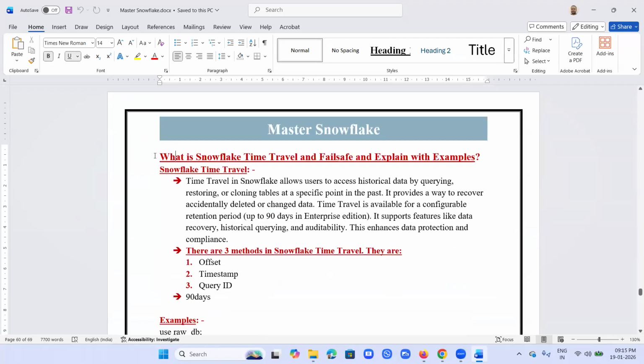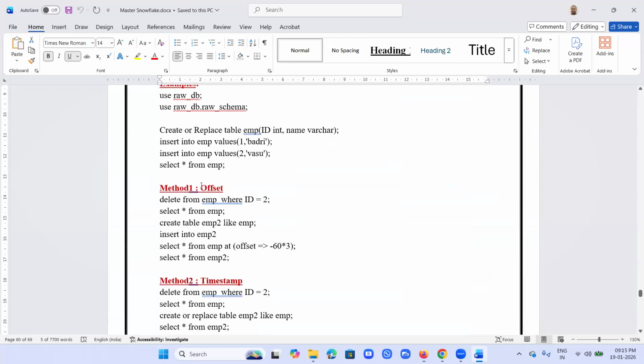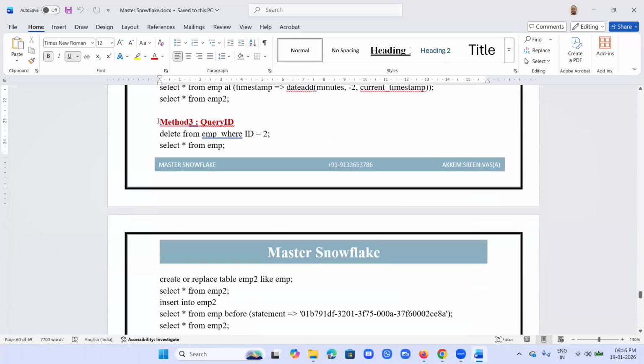We are discussing time travel. As part of this one, we have completed method 1 using offset, method 2 timestamp. Now let's see method 3 query ID.